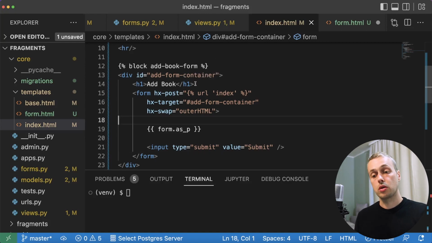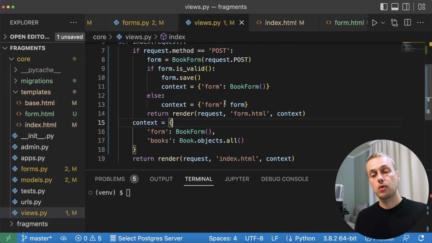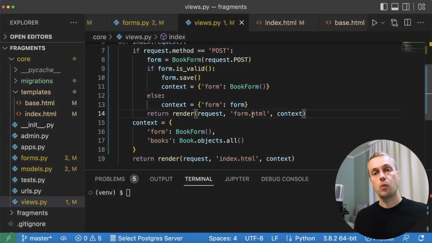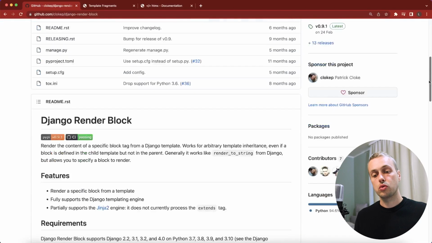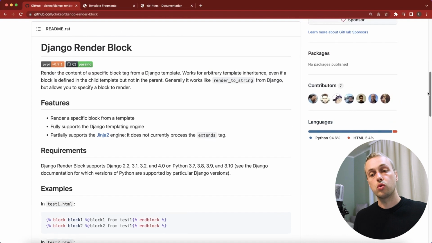What we're now going to do is go back to our views.py, and we need to modify this because we no longer have a form.html. In fact, I'm going to delete that template here on the left. We now need to reference the content within the block itself. So how do we do that? Let's go back to GitHub, and we can scroll down to see how to use Django-render-block.